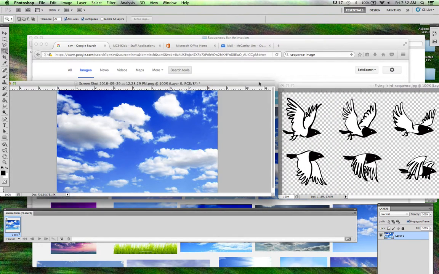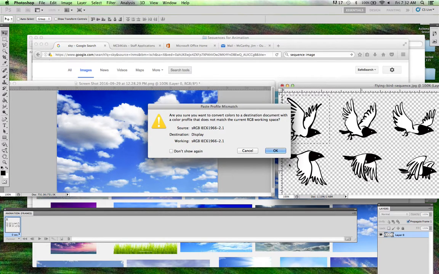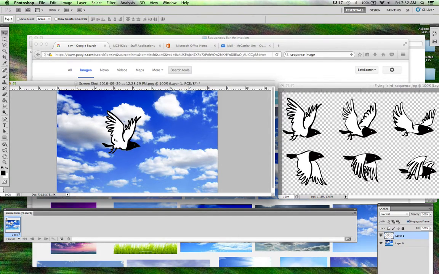And then here's the process for completing this. I'm going to go to my square select tool, and I am going to draw a square around the first bird. All right, there it is, entirely selected. Then I'm going to go back to my move tool. I'm going to pull the bird onto the sky. And there it is. Okay, so I'm going to put the bird all the way over here to the left, and I'll tell you why in just a few moments.